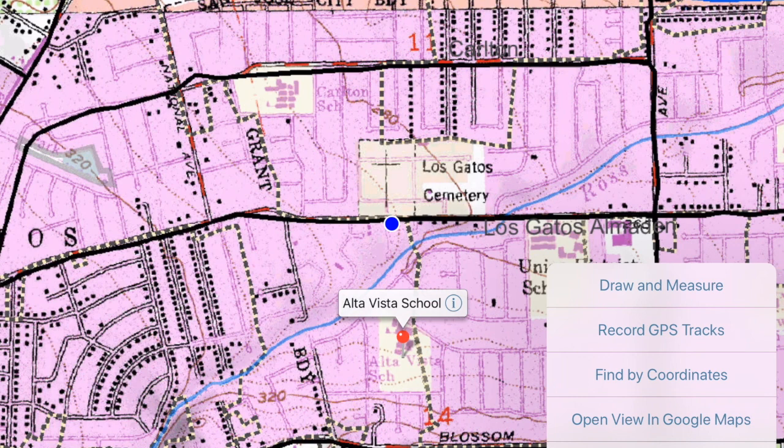And then in the bottom right corner of the screen, you're going to have the last tool, which is a little wrench. And that's kind of your tools area. You can see here, Avenza has several tools to interact with the map. These are draw and measure, record GPS tracks, find by coordinates, open view in Google Maps, and plot photos.